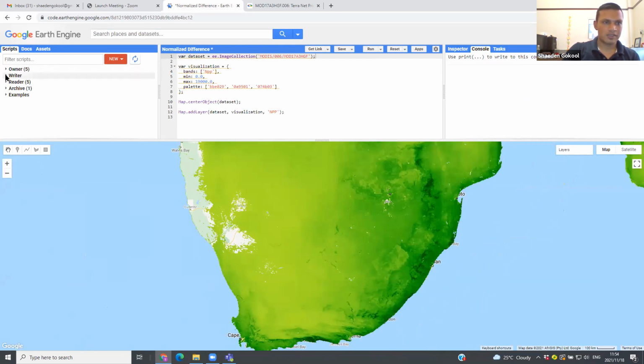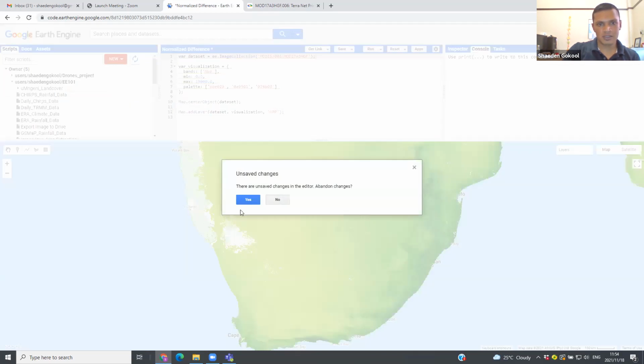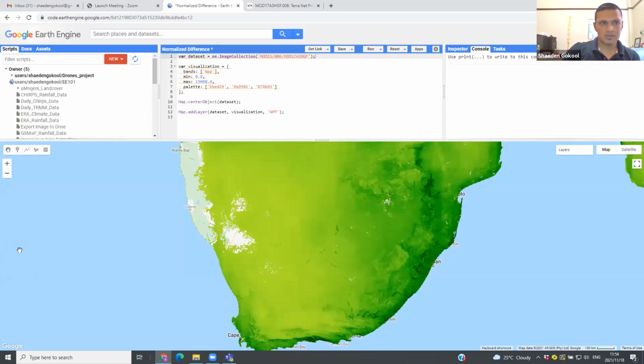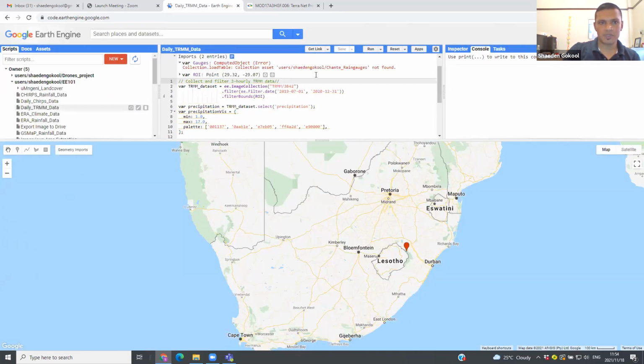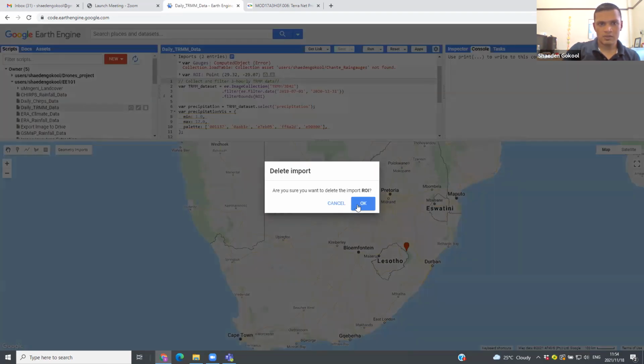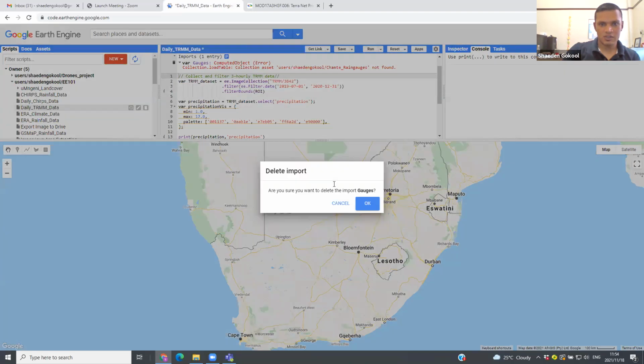All right, let's go through some of the data sets that I've worked with. Okay, so we started with GLDAS, and then I mentioned rainfall data. So I'm just opening up a script that I've previously worked with. Let's delete some of the stuff that's not required.